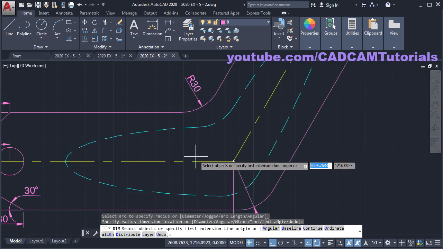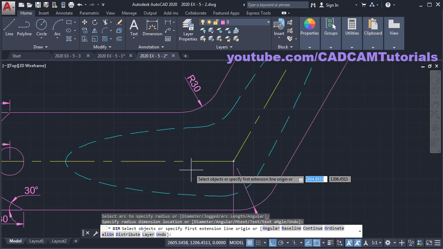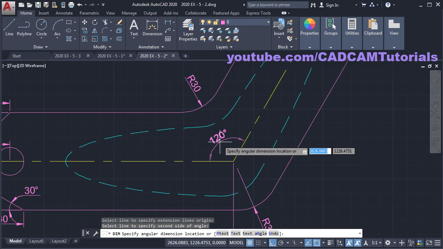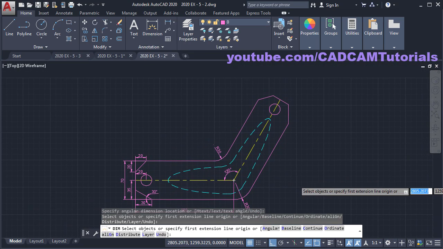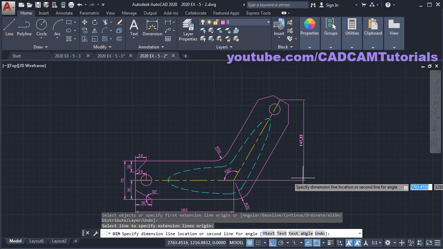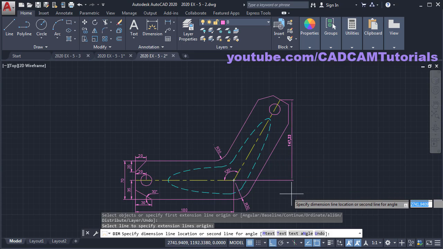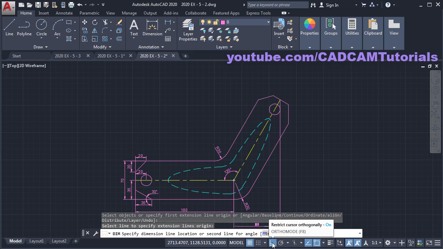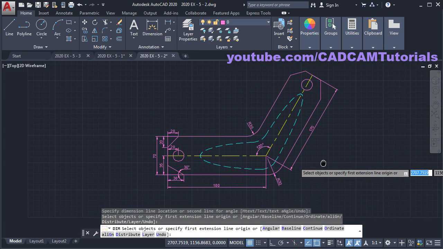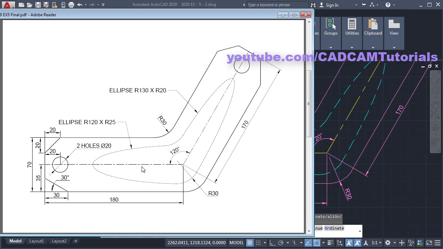Then angle between these two lines. Click on this line, click on this line, take your cursor inside and click. Then click on this inclined line. Now it is not showing align dimension. To show the align dimension, you will have to make ortho off. Then give the position. So all these dimensions have been given.